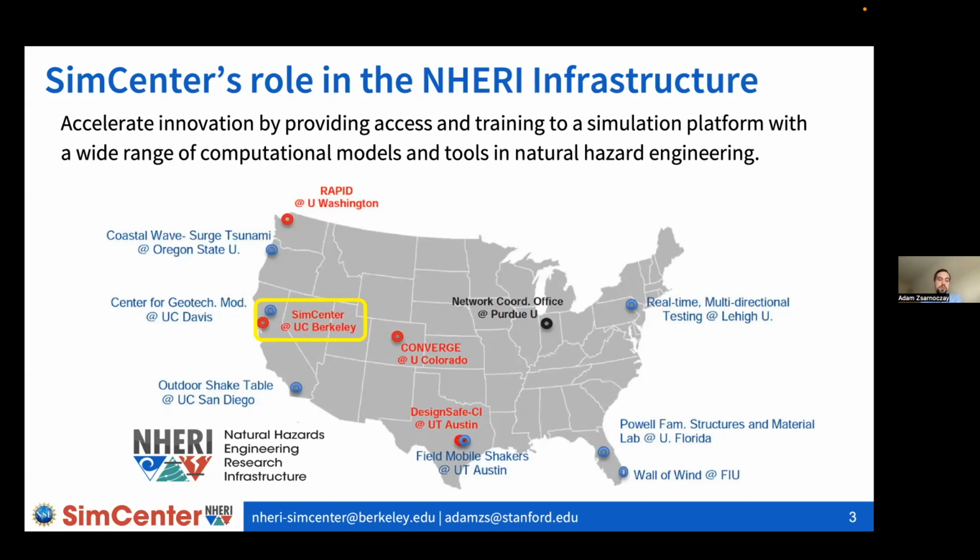Our objective is to accelerate this innovation in the computational simulation domain by providing access to a simulation platform and training people to use that platform, which allows them to use different kinds of models and experiment with different kinds of approaches to solve problems in natural hazards engineering. This is a really broad mandate.